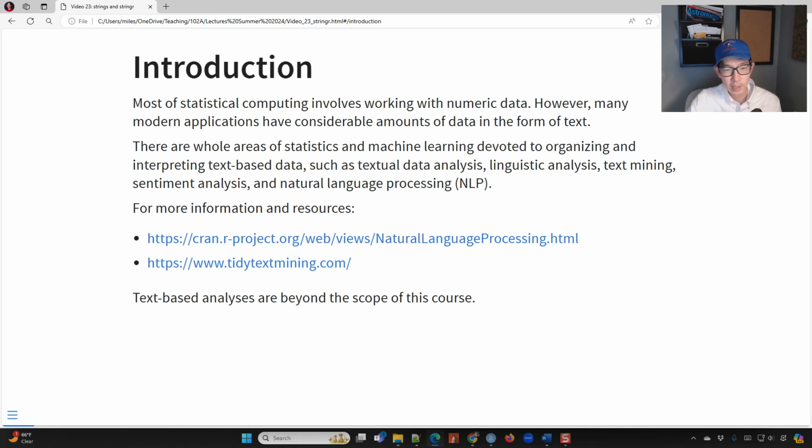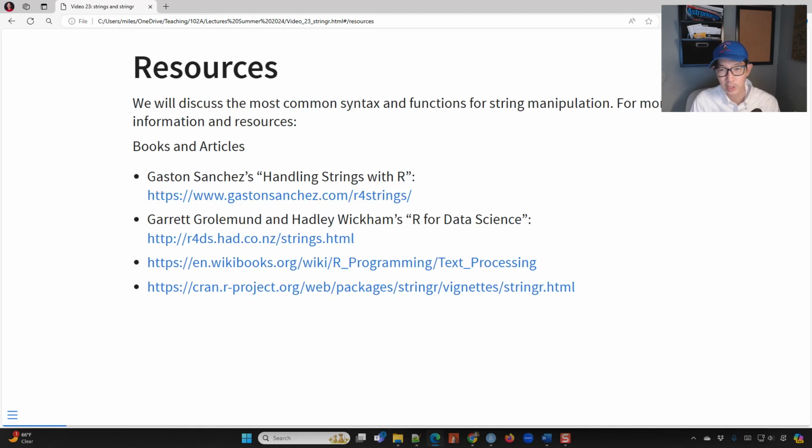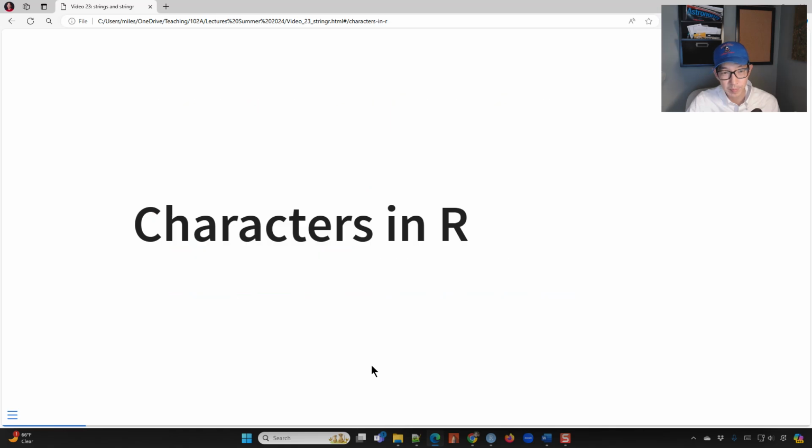And there's lots of resources out there. We're not really going to be able to get into a lot of details in text-based analysis in this class, but we will cover some basic text manipulation, especially with regular expressions, which will be important. Here's just some additional resources that I recommend, and so you should check those out.